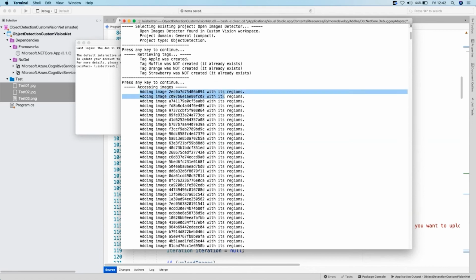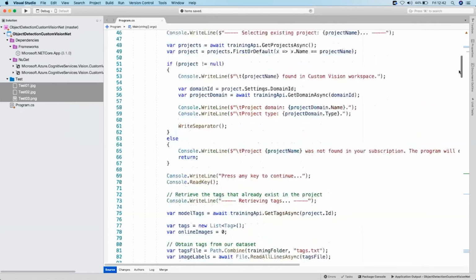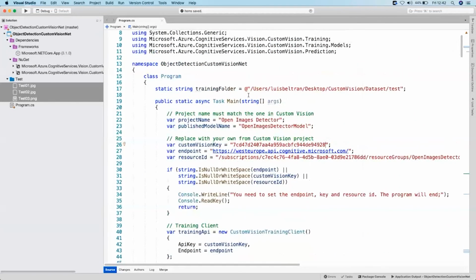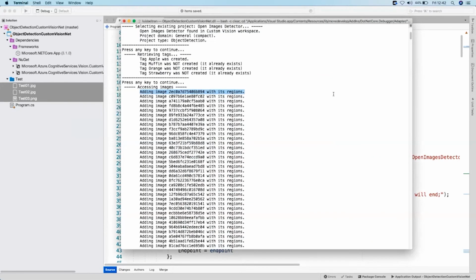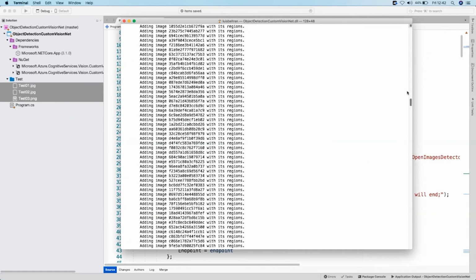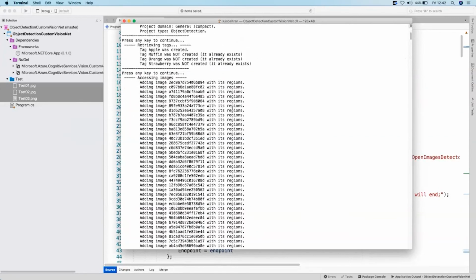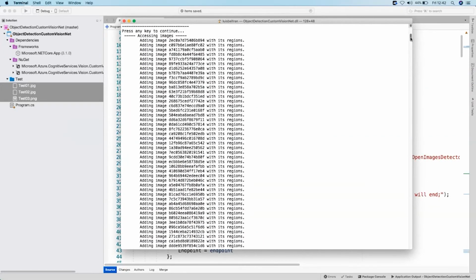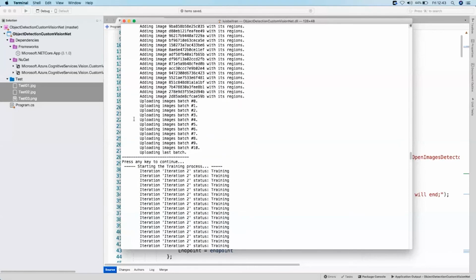After that, we go to our folder where we have the images. And for each category, for each folder, we upload or add the images with the regions. Every image is evaluated, and also the label TXT files. So you can see all the images that are compared there. And after that, we can upload them in batches. And after we upload them, the training process starts.